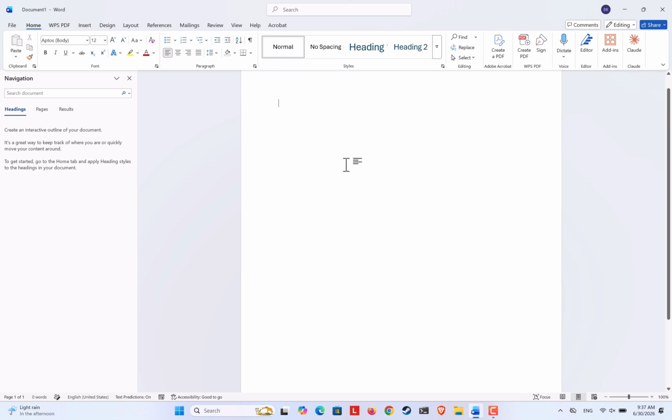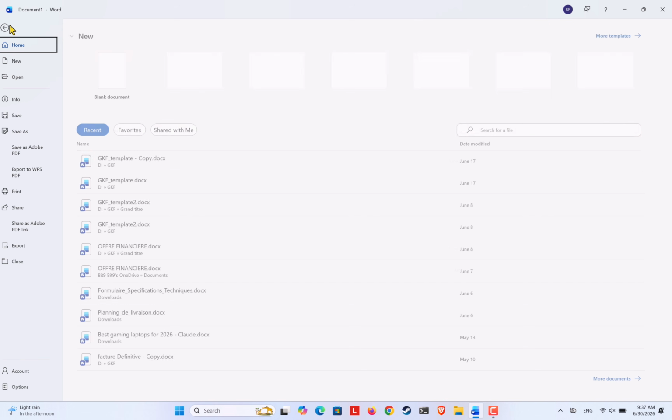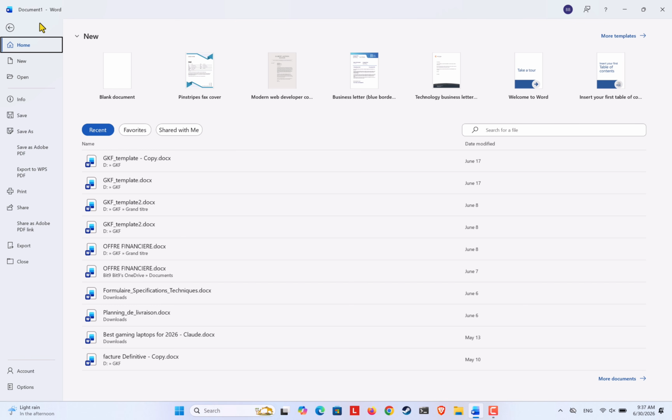Now open Microsoft Word. You can be inside a blank document or an existing document. It doesn't really matter. Once Word is open, go to the top left corner and click on File. This will open the main Word menu. Now look at the bottom left side of the screen and click on Account.